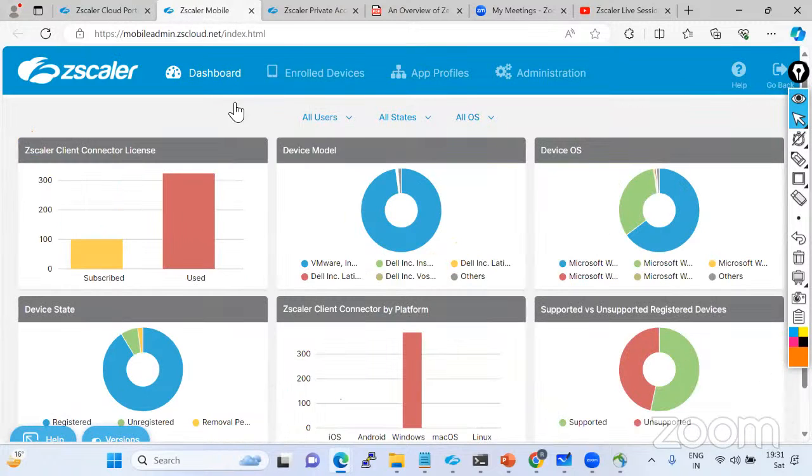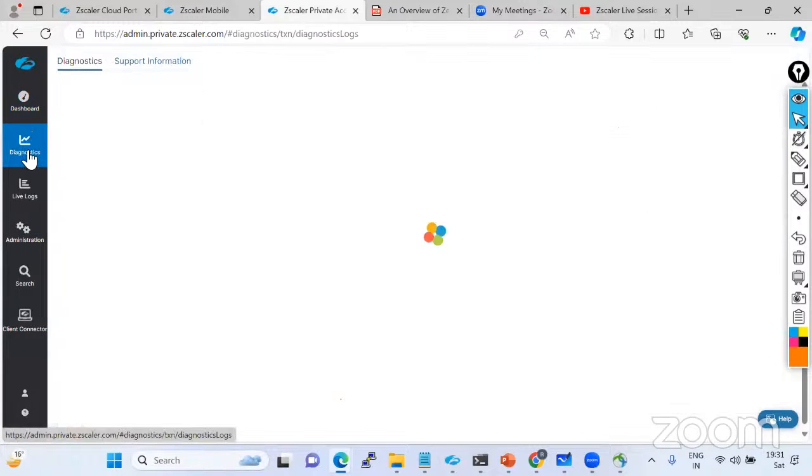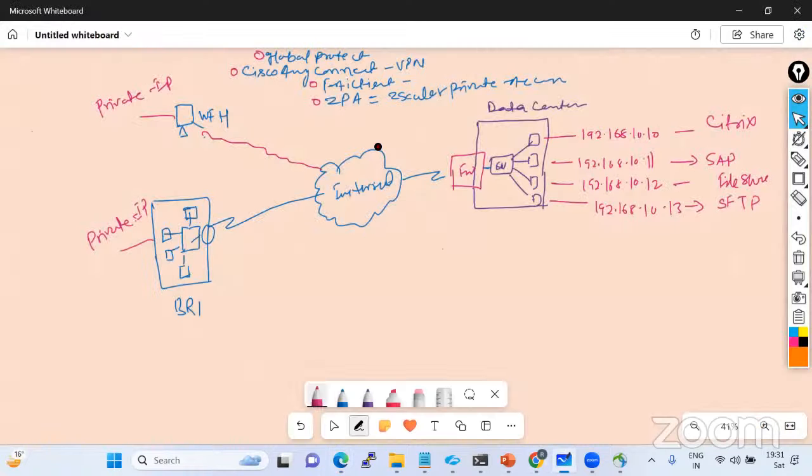Then similarly, we have the GPA, right? So this is GPA, and GPA is Zscaler Private Access. Whenever you have a requirement to work from home, this GPA is going to be required. Without GPA, you cannot work from home.